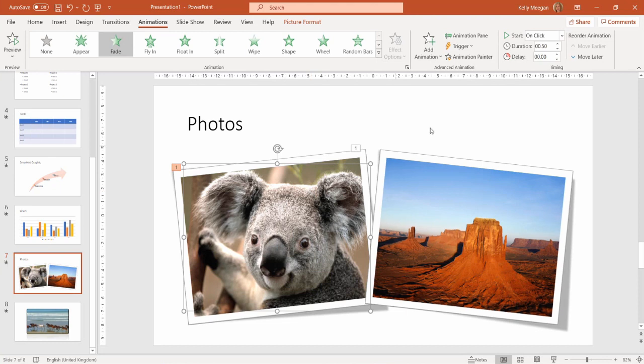So I'll select the first one, and again, instead of on click, I could say with previous. Now, with previous simply means coming in with the slide. So with this particular slide. And again, I might delay that for a second. So I'll just bring that up. Now, if I delay that for a second, I want to delay this one for another second. So I up that to 2 seconds.